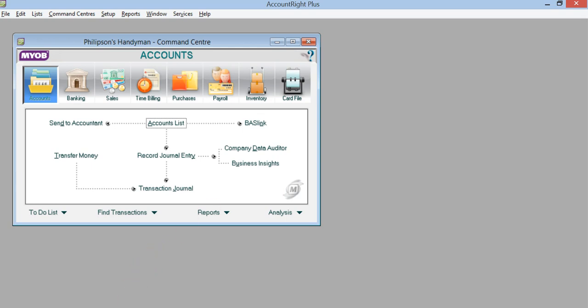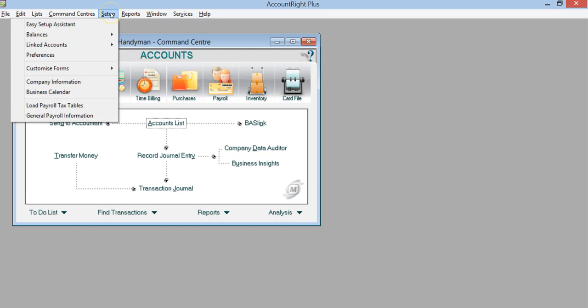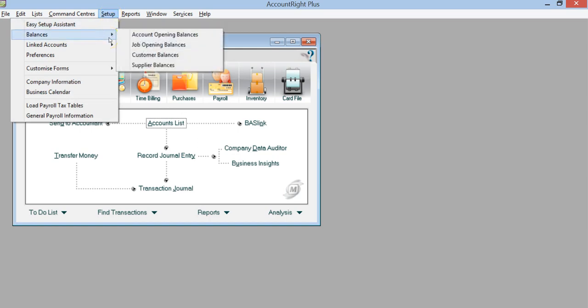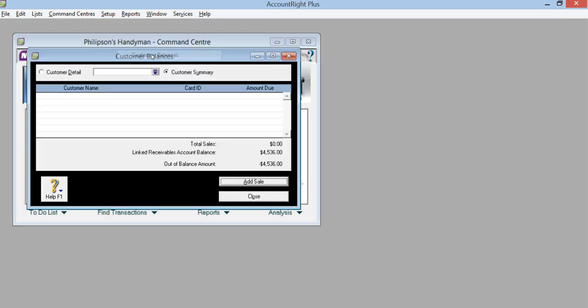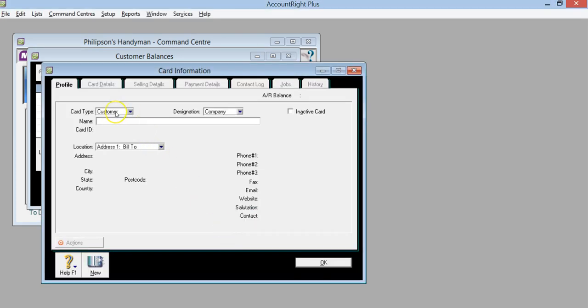Alright, so first of all, we will start entering our accounts receivable here. To do that, we go Setup, Balances, and because they're accounts receivable, they are customers. People that have to pay us money, they're customers, they are accounts receivable. So we'll go Customer Balances. In this screen, we need to set up the new customers for Hazelwood Homes and J Waters. So we click on this down arrow. There's nothing in here, so we go New. This is a customer, it's a company, and it's Hazelwood Homes.